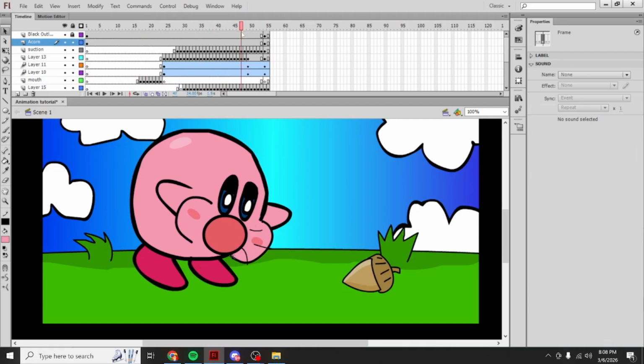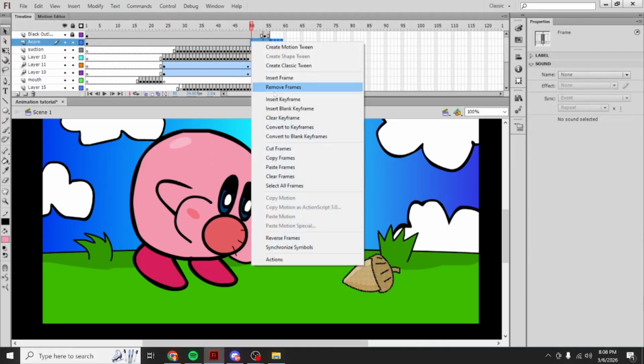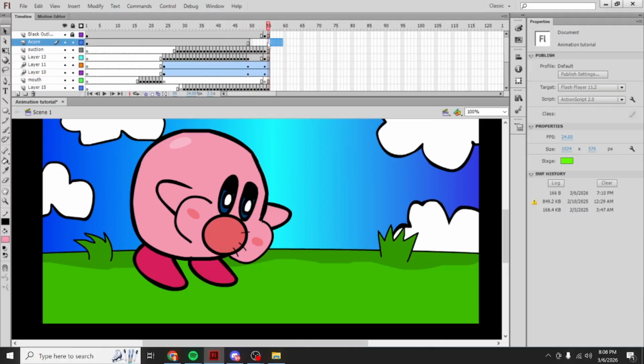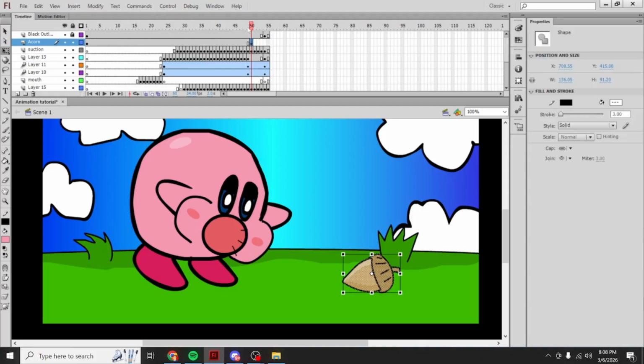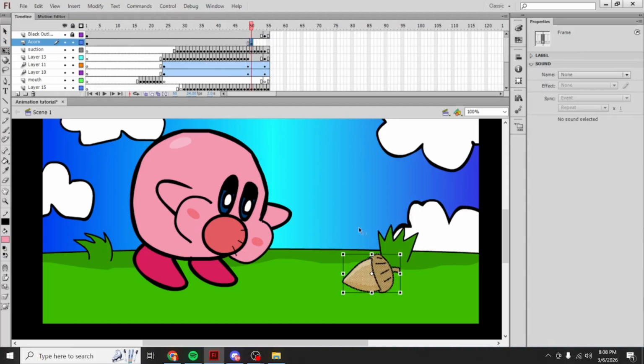So just a few frames before the animation ends, I'm going to remove the frames of the acorn right before I want it to start animating. Press F6 to create a keyframe. And then I'm going to make a... Well, you know what? Let's just do this manually. So I'll show you how to do it frame by frame.